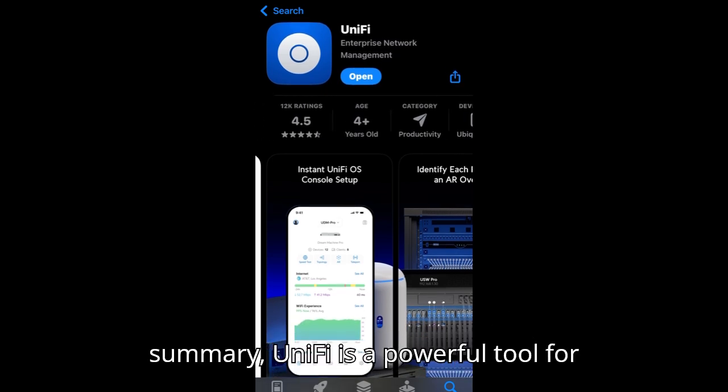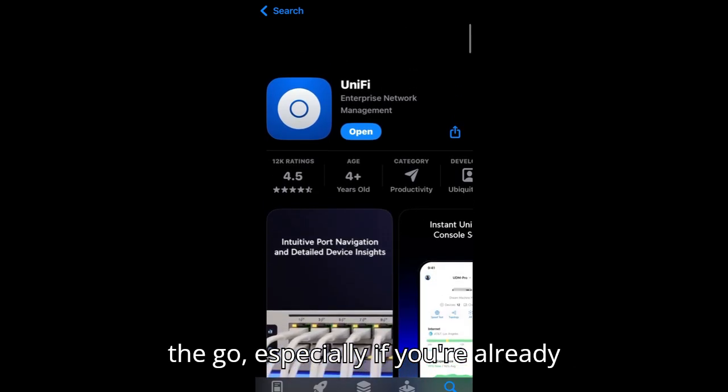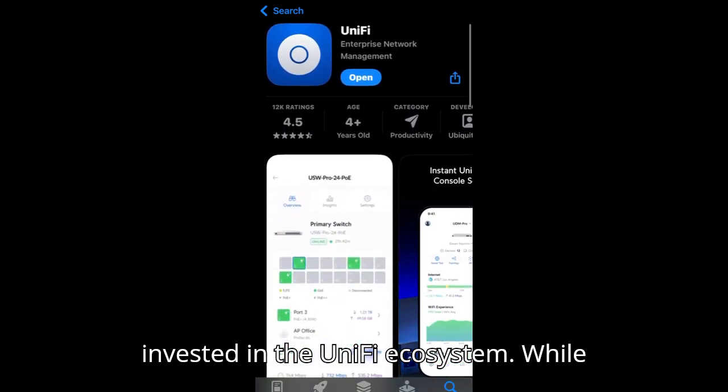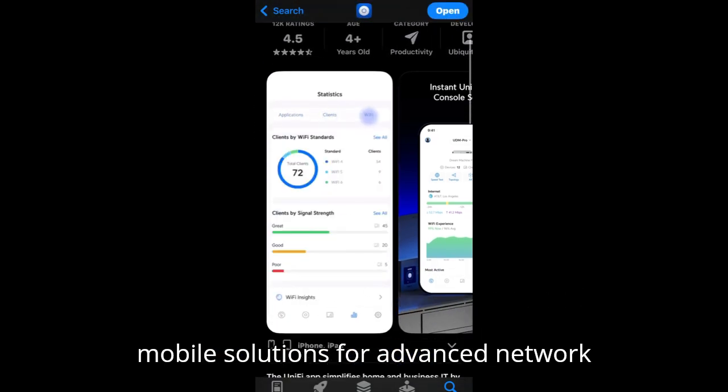In summary, UniFi is a powerful tool for monitoring and managing your network on the go, especially if you're already invested in the UniFi ecosystem. While not perfect, it's one of the better mobile solutions for advanced network control.